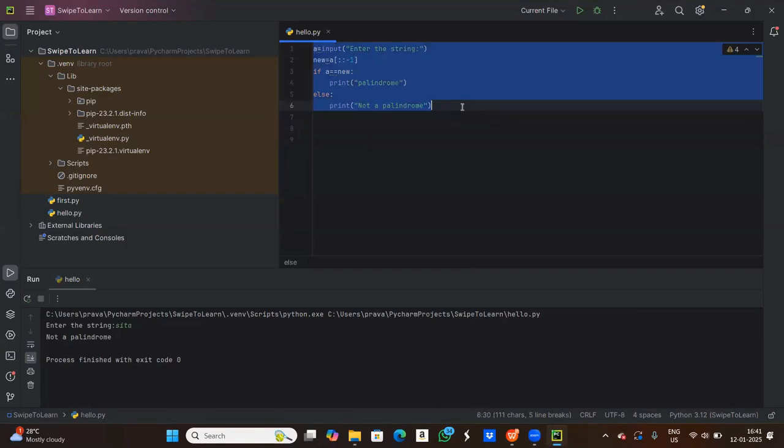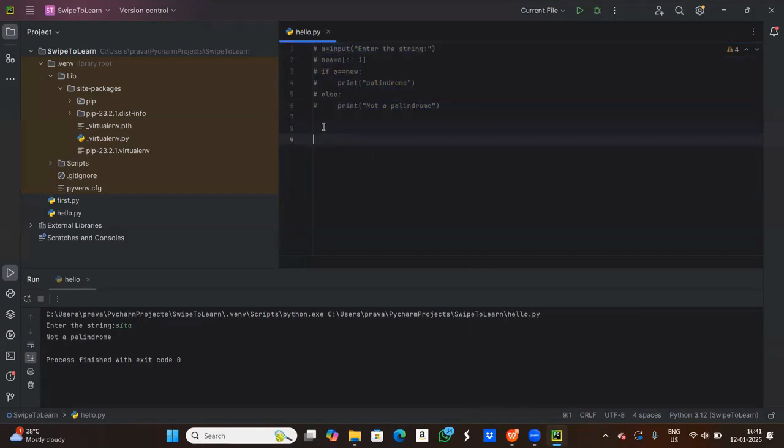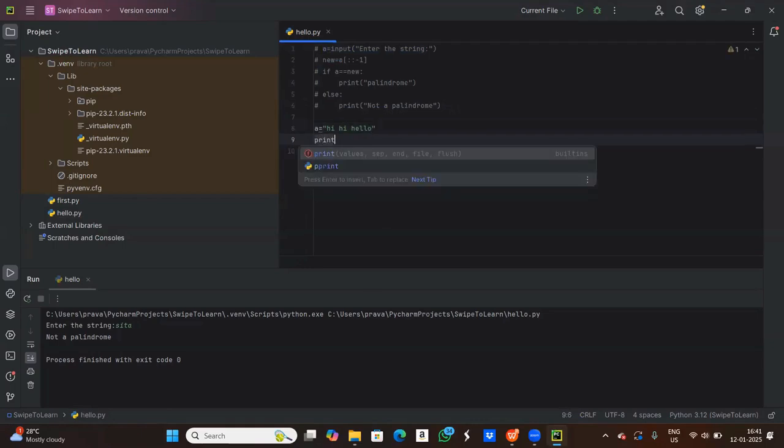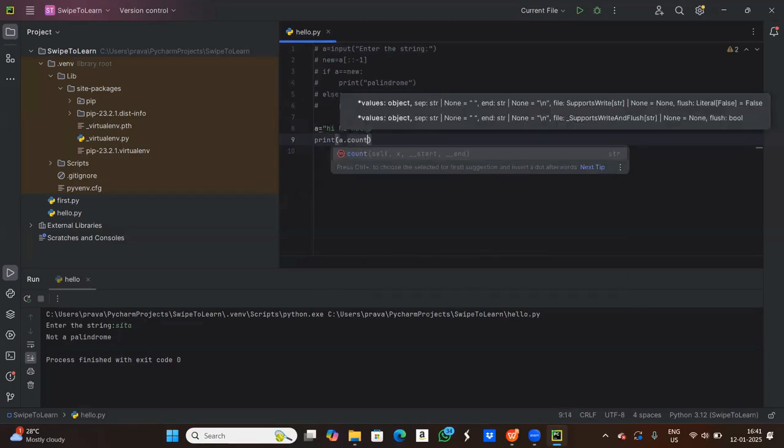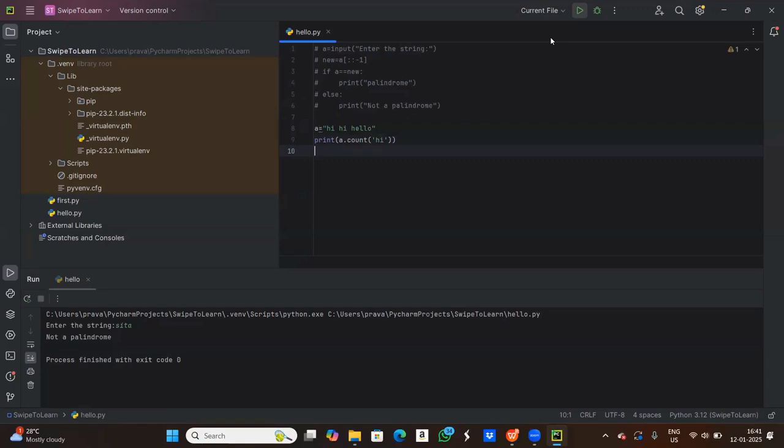Suppose a equals hi, hi, hello. Then print a dot count of hi, to check how many times hi is there. Let's run this. You get the output as 2 because hi exists 2 times. If I just count how many times the letter h appears, you get 3 times.